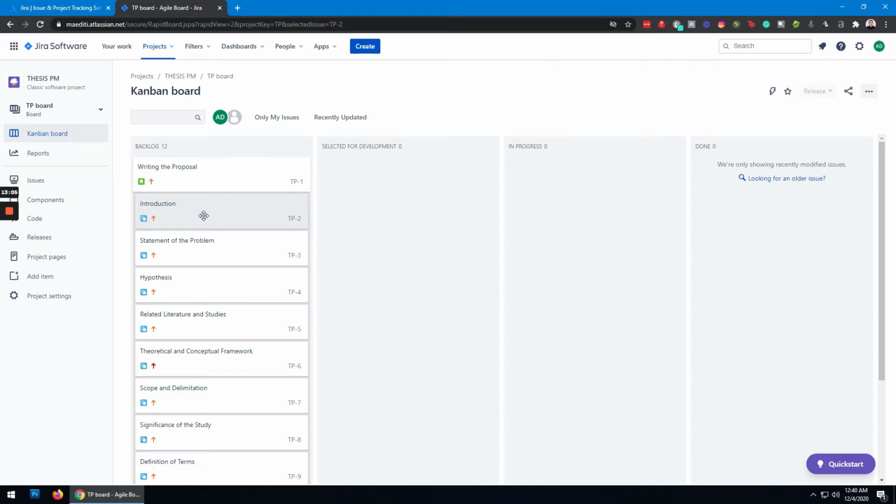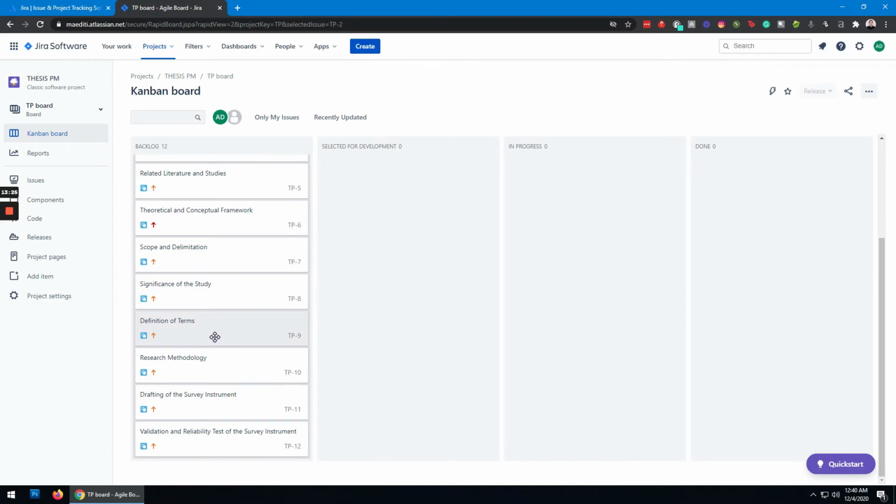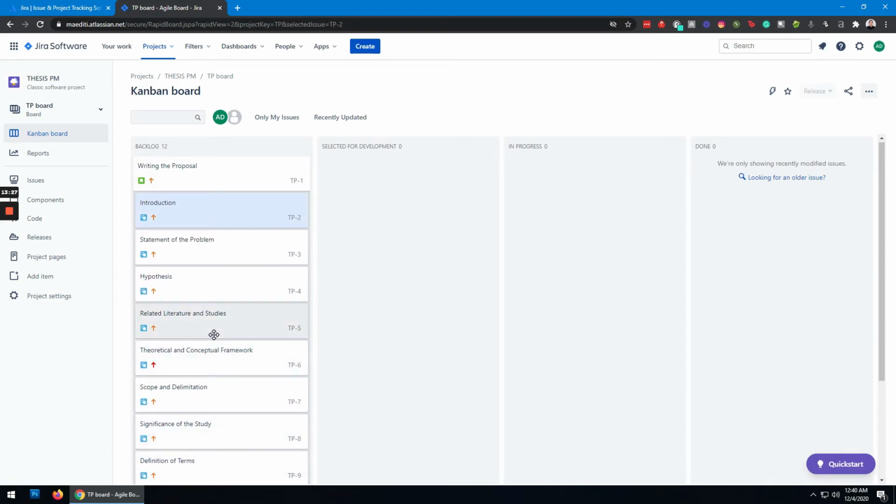Alright, so if you want to show progress on your introduction or another part of the writing proposal, all you need to do is simply drag this one to another section. So we have here 4 different sections. We have selected for development, in progress, and done. So let's say for example, let's classify first everything here. So what are the things that are necessary in development?